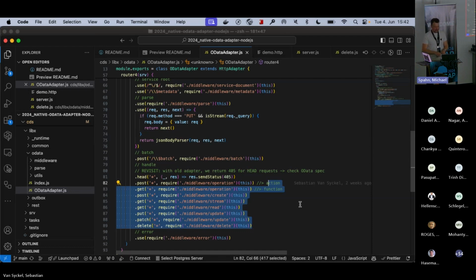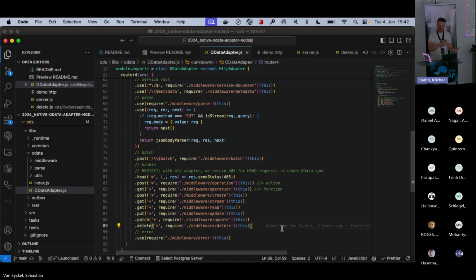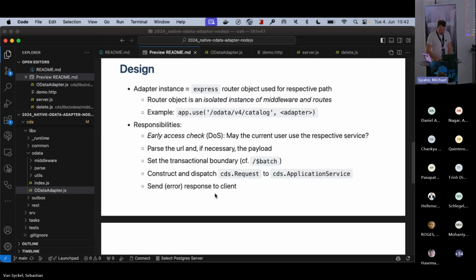So this is very much, in comparison to what we have to do to register our handlers in this OData service, very, very straightforward, right? You just have a top-down definition of which request gets routed to which middleware, and where these things are going to be handled.